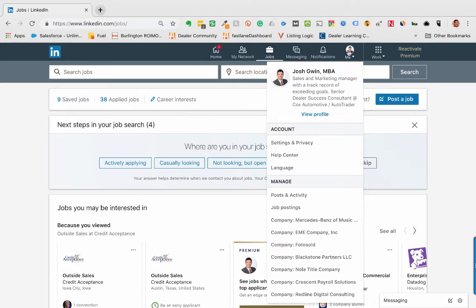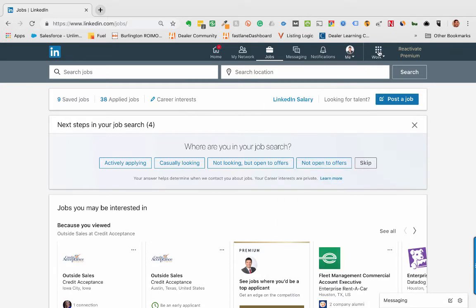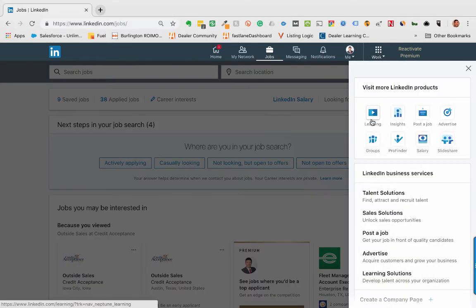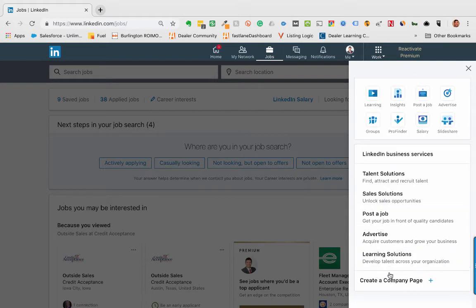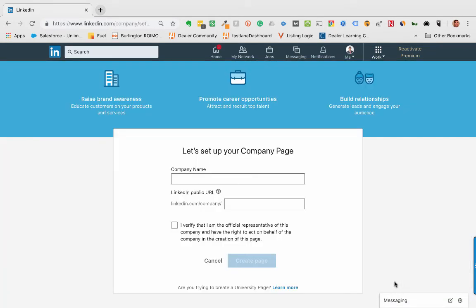So if you click under this work icon right here, this is where you can find LinkedIn Learning, LinkedIn Insights. You can post a job, your LinkedIn groups, or you can create a company page from here. So if you are in the position of creating company pages for your business, or if you have a company and you want to create a company page, this is where you would do it right here. You would click on this icon right here, which is kind of hard to find, but you can create a company page right here. I'll have another video on how to set up a company page, but I just wanted you to know where to find it.